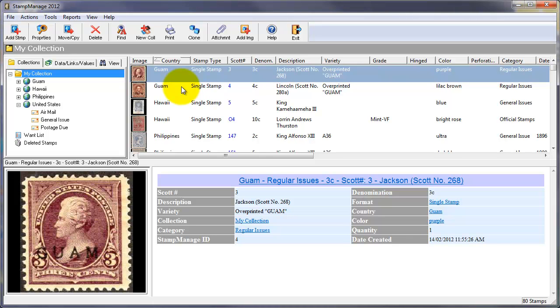Hi, StampManage includes listings for over 124,000 stamp varieties and 74,000-plus images. If the stamp you're looking for is not found in the StampManage database, you can add it yourself.